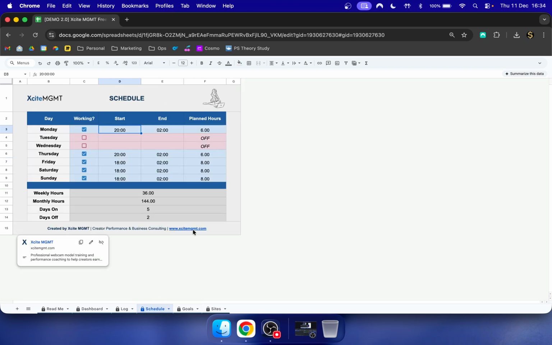Schedule. So this doesn't really have an effect on any of the other pages in the tracker, but this is just a useful place where you can come and put your schedule, so you can keep everything in one place and all together. So all you do is tick the days that you're working, untick the days you're not working, input the start, input the end time, and then you just get a quick summary here of the weekly hours, monthly hours, and how many days you're on, how many days you're off.